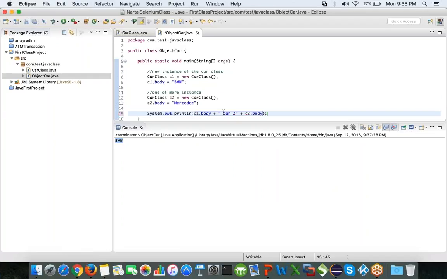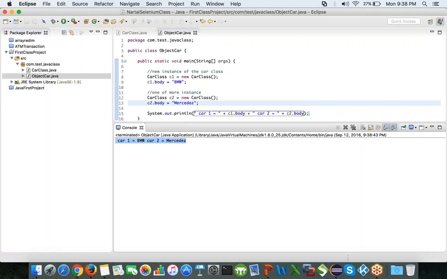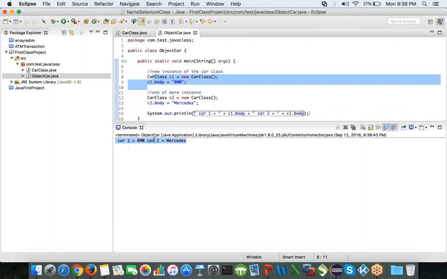Just to differentiate, this is car 1. If you see here, car 1 is equal to BMW, car 2 is equal to Mercedes. So it is having two objects now. Whatever we assigned to car 1 is showing for car 1, and whatever you assigned for car 2 is showing for car 2.